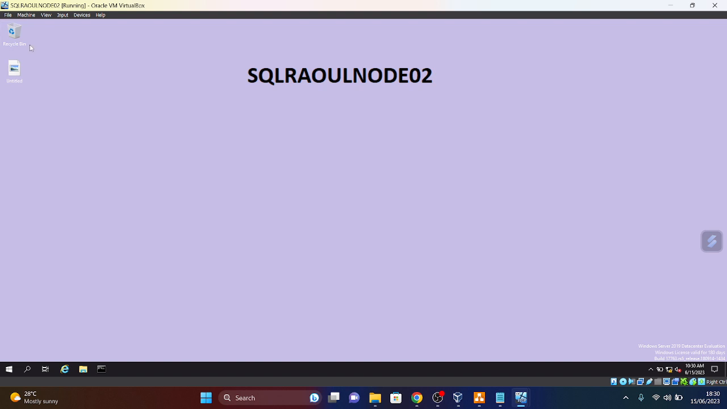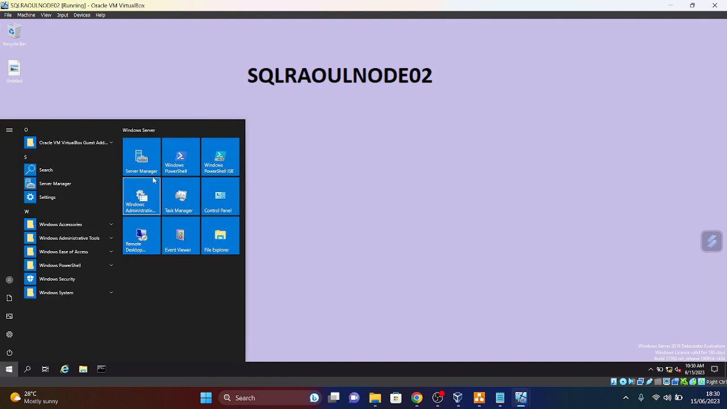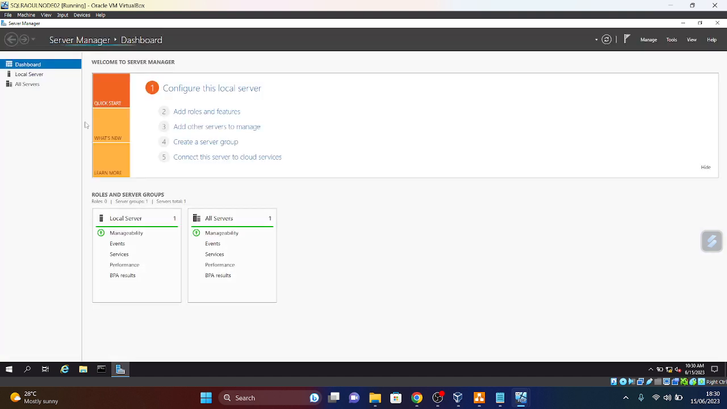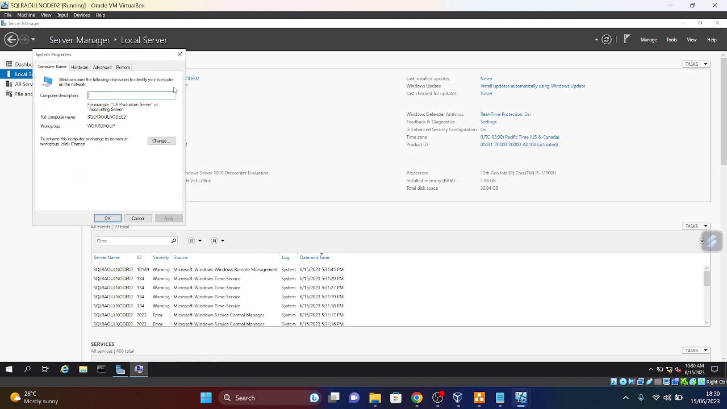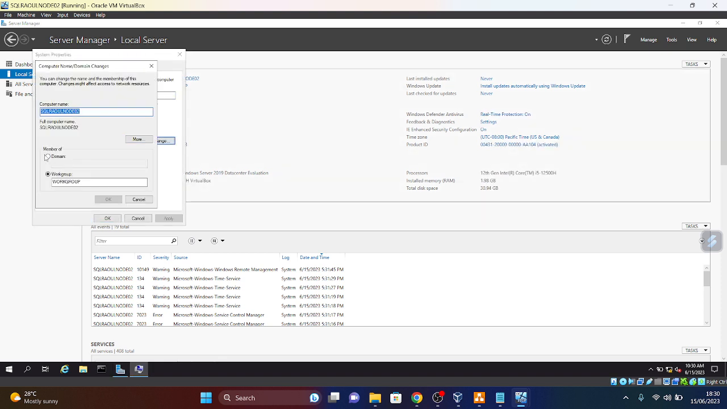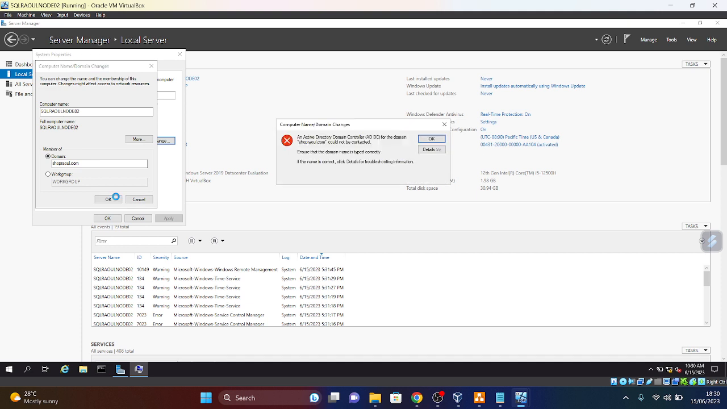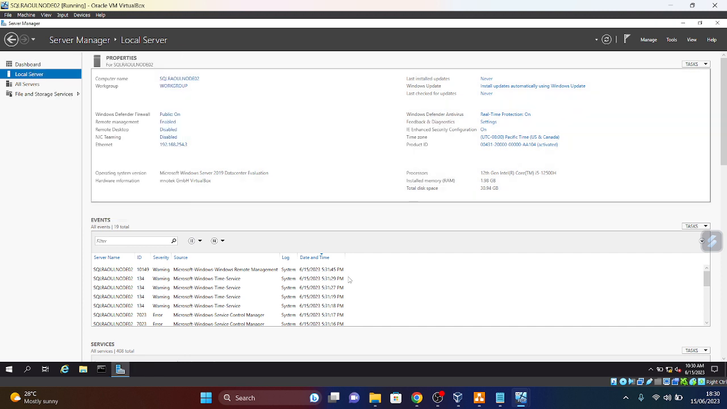To fix this issue, I open this one also for node 2, go to the local, then go to workgroup, click change, go to the domain, and type shop.raoul.com, then click OK. Oh, same. We have the same issue we have on node 1. So how do we fix that issue? I know where the issue comes from.